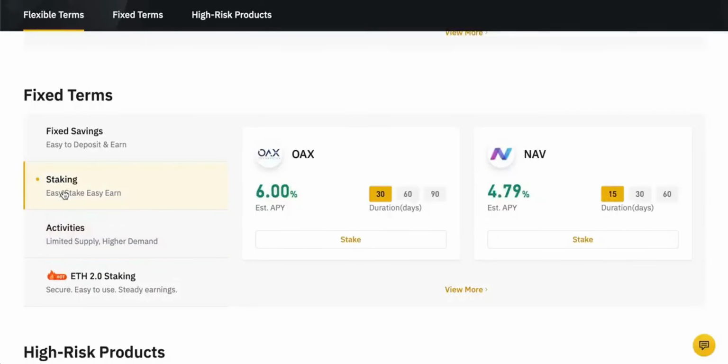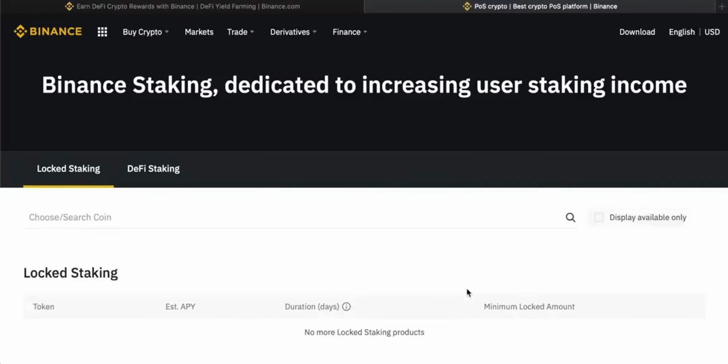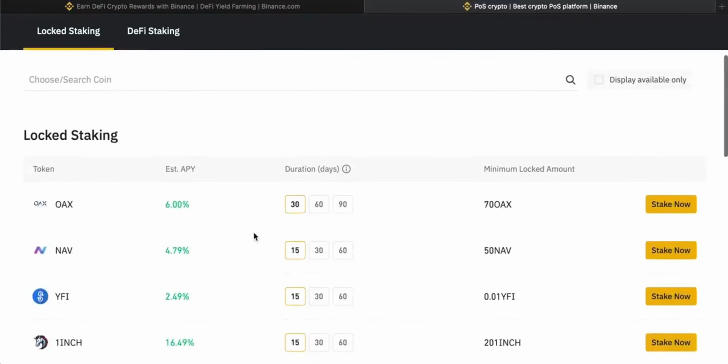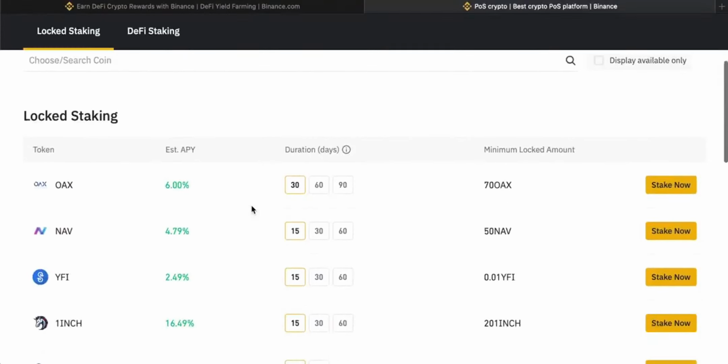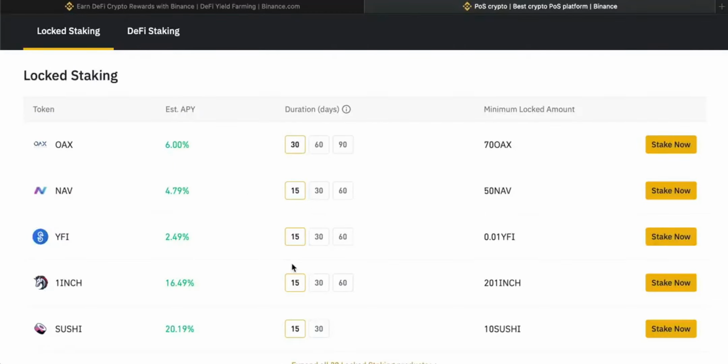We'll come to staking then in the fixed terms. Actually, Binance do provide some flexible staking as well, but locked staking is the most popular. Viewing more, we can see all of the products right here. Staking is the process of putting up your coins as collateral to participate in a proof of stake blockchain. I've got a video explaining exactly what proof of stake is, so I'll link that in the description for you. You can put your coins up for a variety of durations, anywhere from 15 days, maybe to 90 days, depending on the blockchain and the coin.